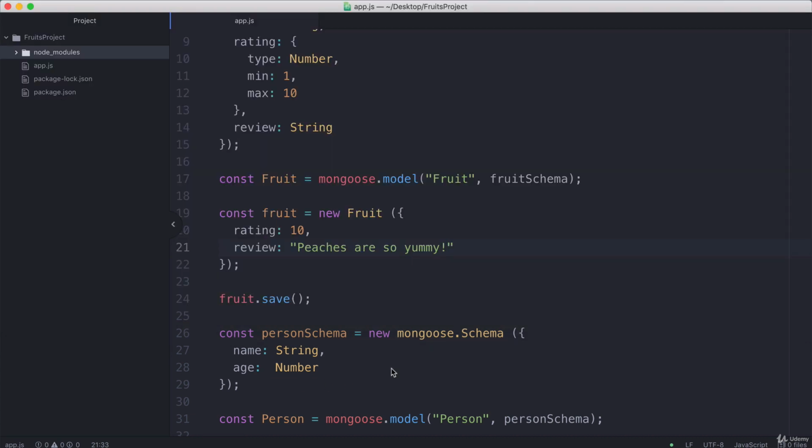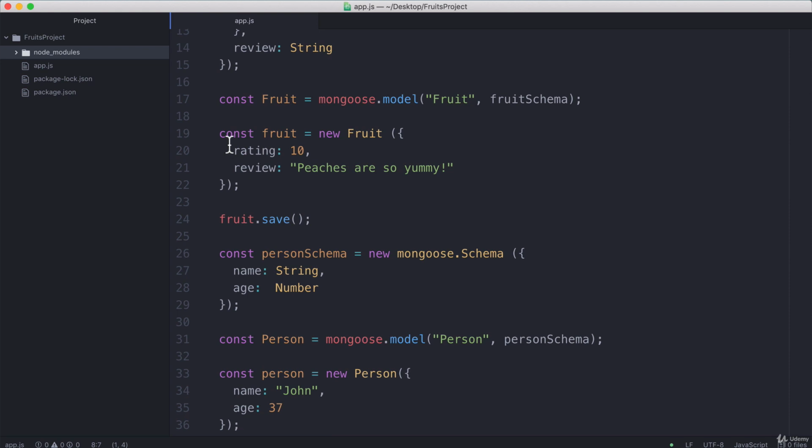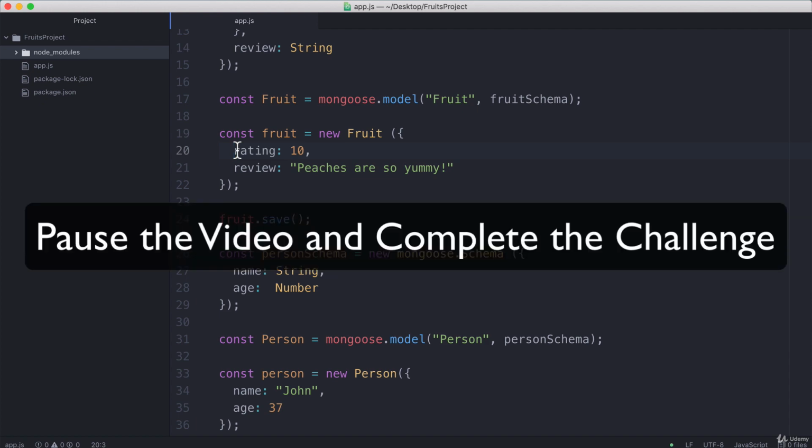So as a challenge, I want you to make the name field required. And this means that you might have to look through the documentation on Mongoose, but you should make it such that when we try to add a new fruit that doesn't have a name, then it will refuse to add that entry into our database. Pause the video now and give that a go.